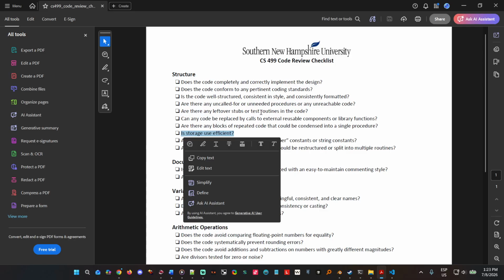In the code review checklist, the structure part, the checklist asks if storage use is efficient. Loading an entire database collection into memory every time someone opens the page is not efficient. As the number of trips grows, this gets slower and uses more memory.